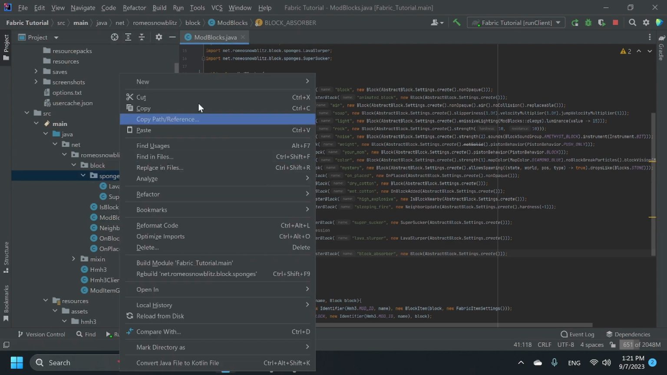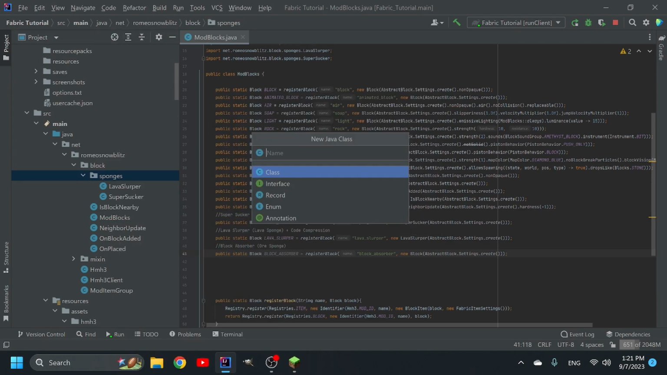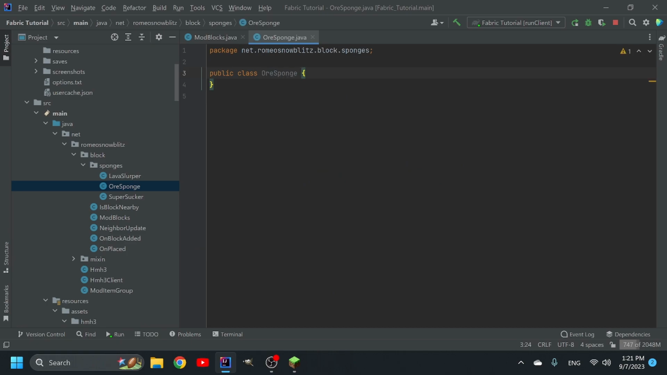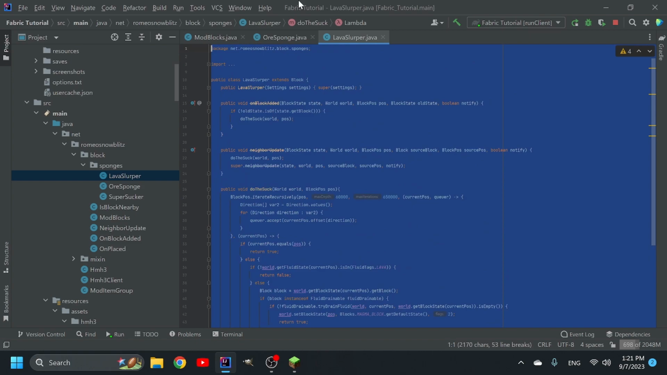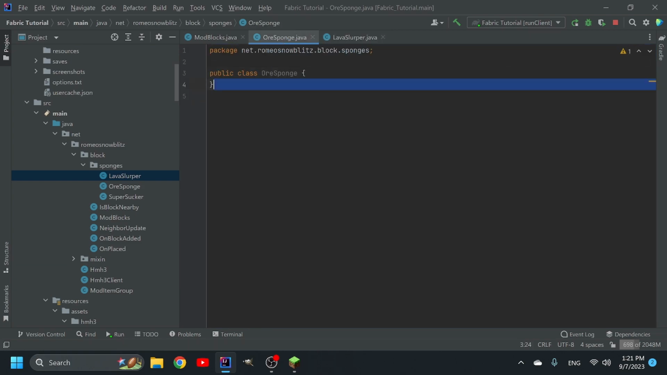All right, and then finally, we're going to make a new class. Actually, why don't we call this the ore sponge, because that's what it eventually is going to be put as, S-P-O-N-G-E, sponge. And what we're going to do is take our lava slurper, because this is the compressed code, and we're just going to copy this, Control C, into our ore sponge.